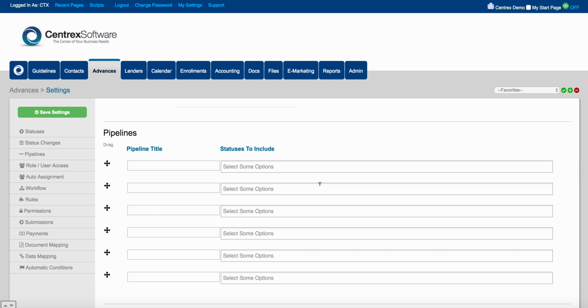Okay, so the pipeline essentially is going to show you all the different files you have in that advanced status. It's totally up to you how you want to create this pipeline. You don't have to have every single status in there if you don't want to. It's completely up to you on what you want to see and what you don't want to see. We'll create a bit of a small one here just to give you an example.